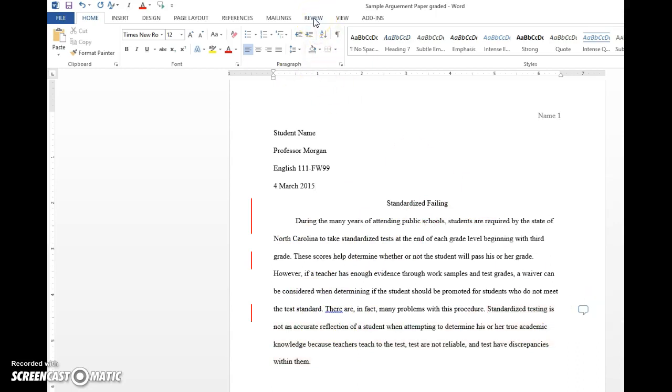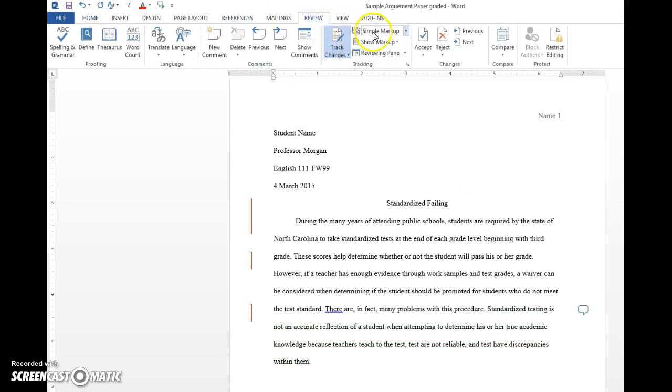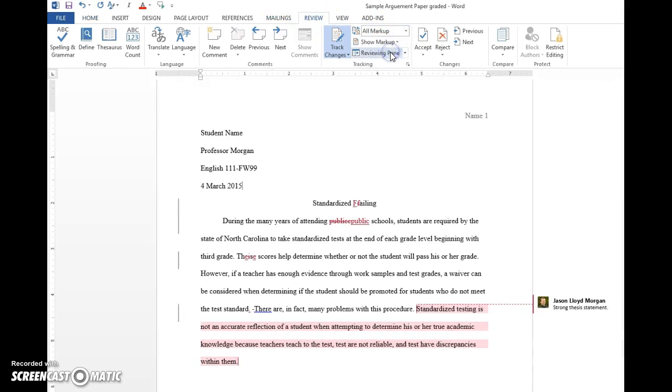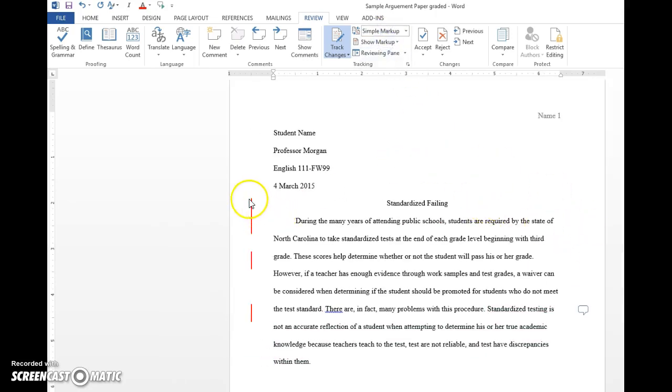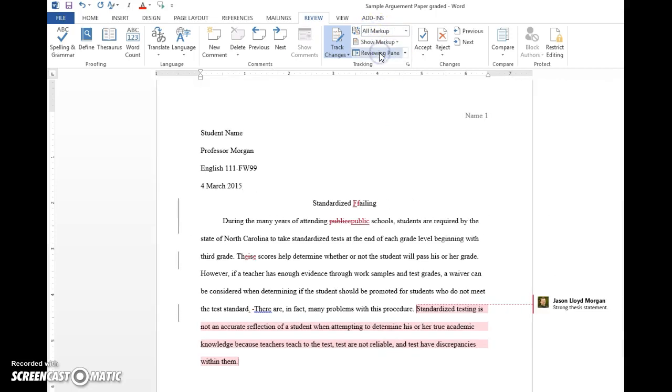So when you get this paper back in Word, you want to go to Review, and where it says Simple Markup, you want to change that to All Markup. That'll show everything. You notice how now we can see what I've changed, and you can actually read the comment. But if this is only on simple markup, you don't see that. You see that something was changed, but you don't see specifics. And you see there's a comment, but you can't necessarily read it just by looking at the paper. So again, you want to switch that over to all markup.